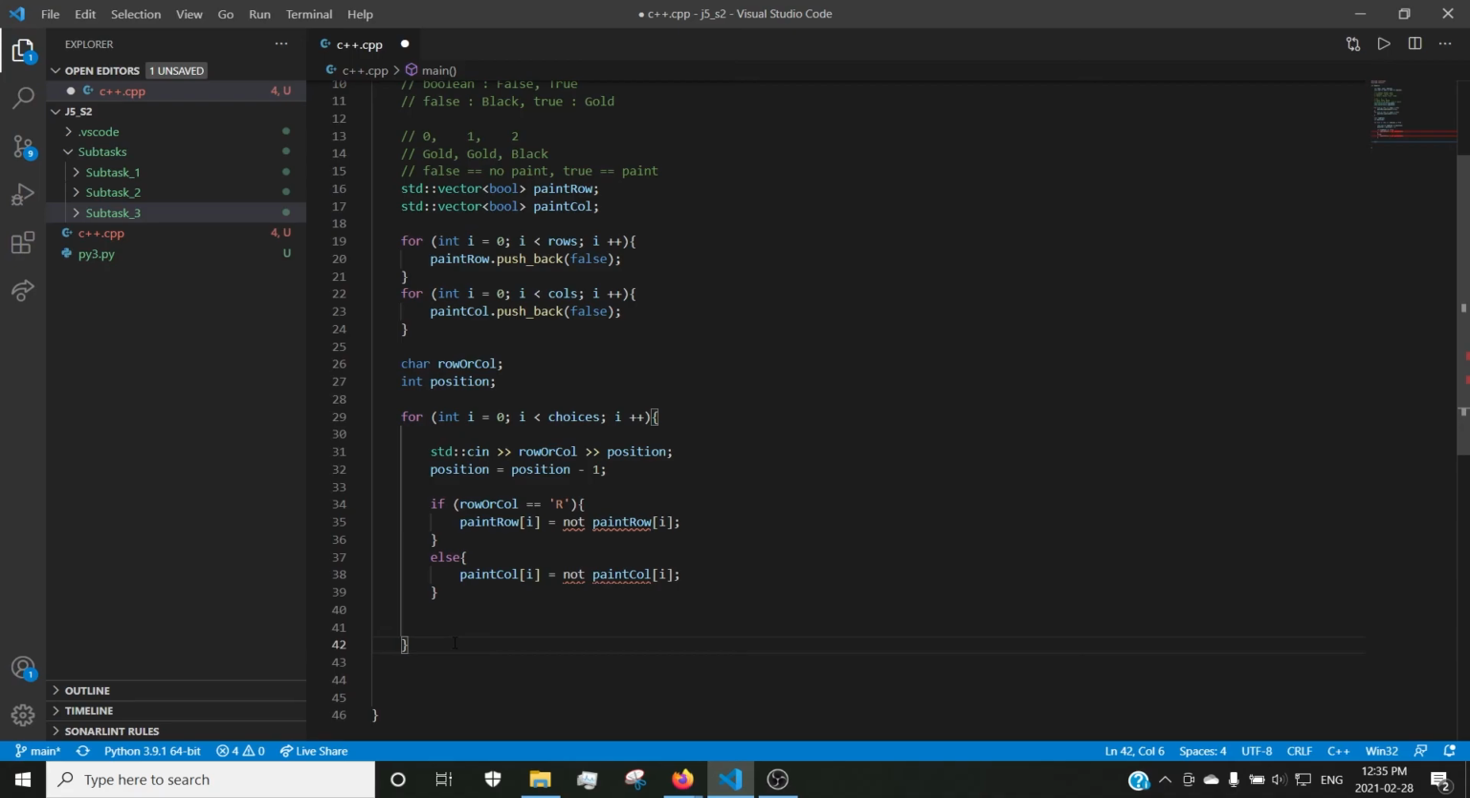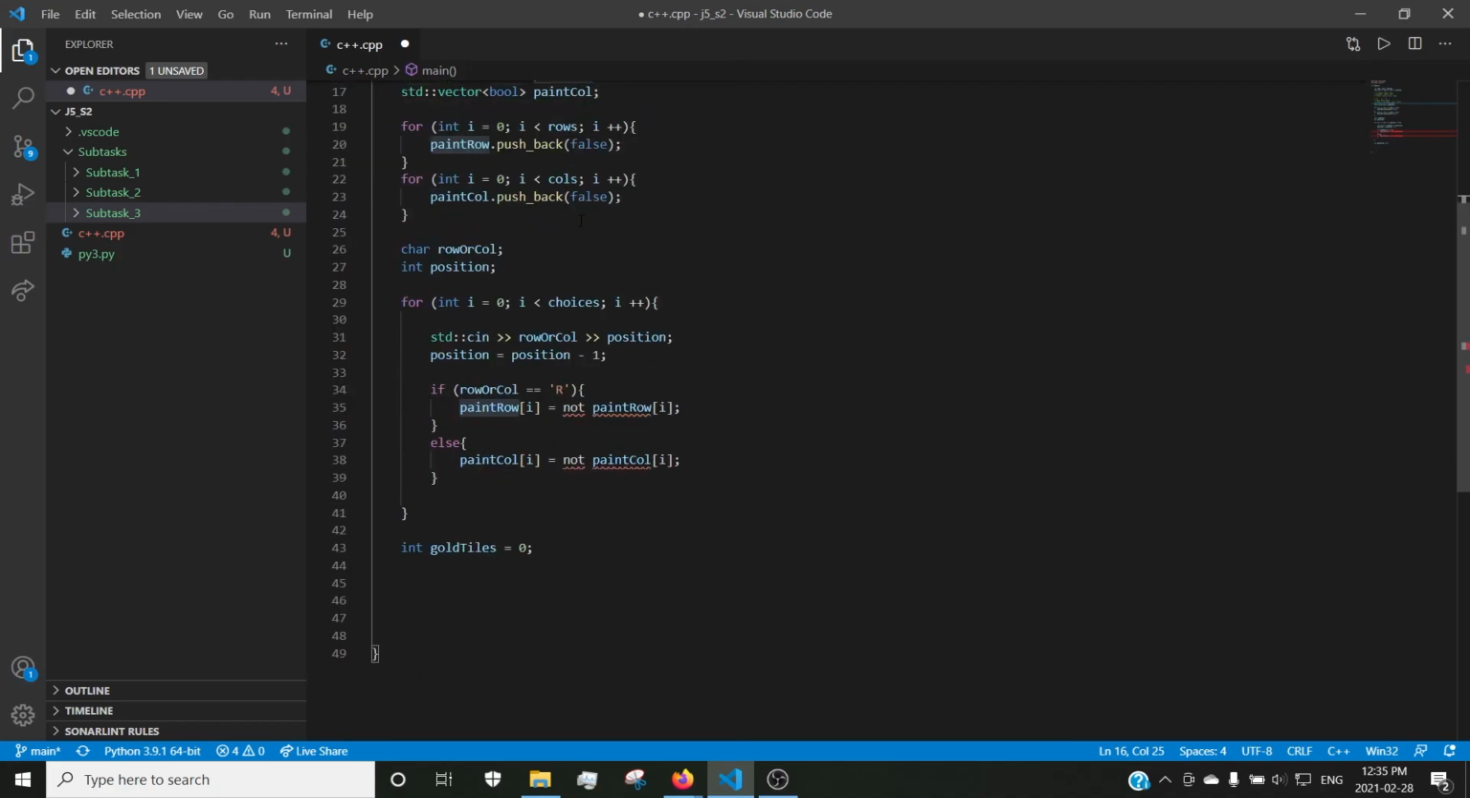how many golden tiles are in the canvas or the grid at the end of all this painting. So first up, we're going to declare a variable called gold tiles, which is going to store how many golden tiles we've counted up so far. And now we're going to loop through paint row to check if the artist has painted over a row. And if the artist has painted over a row, we're going to add the amount of rows. So let's just quickly write that down. So we're going to first check if the artist has painted over the specific row.